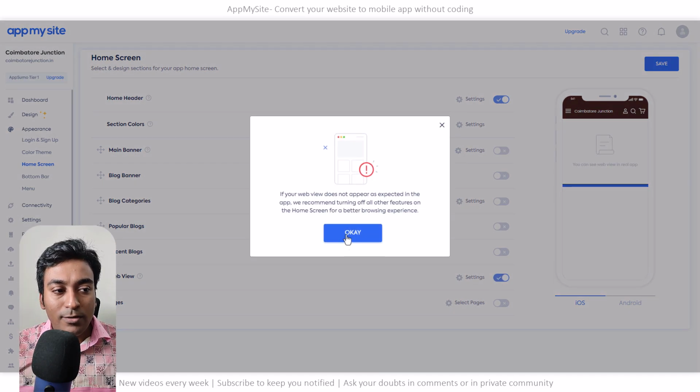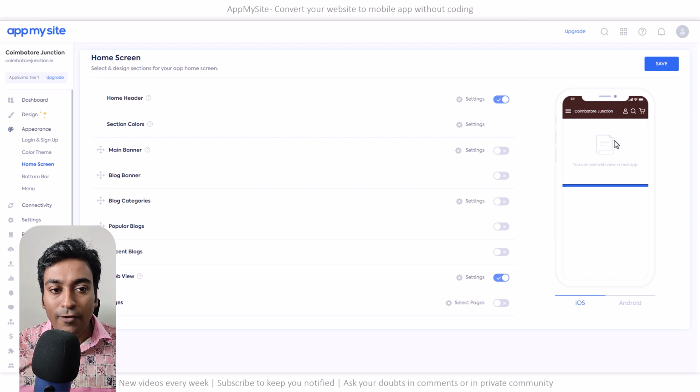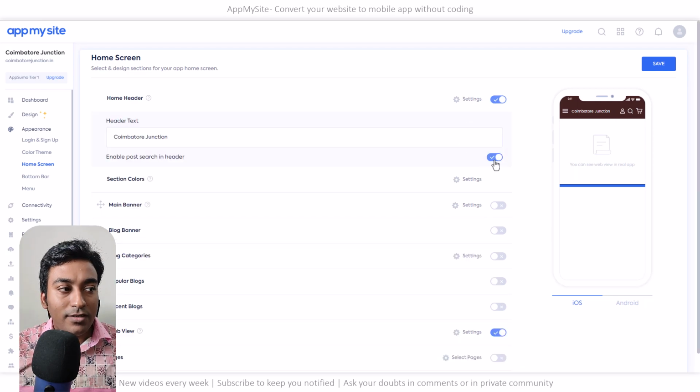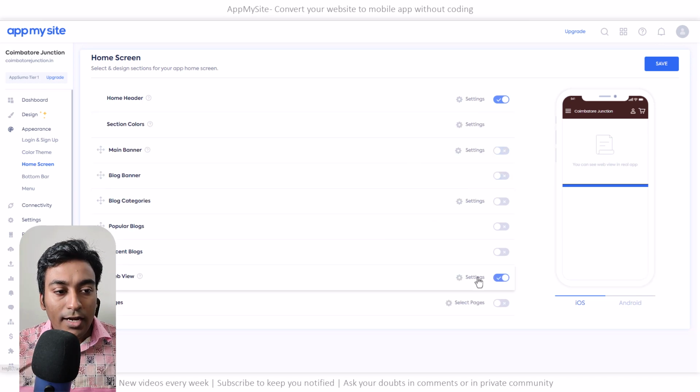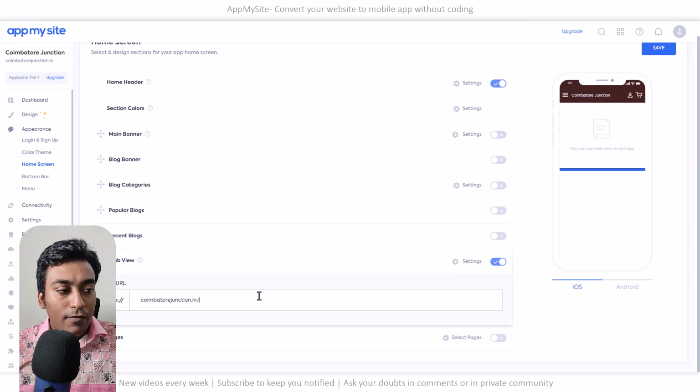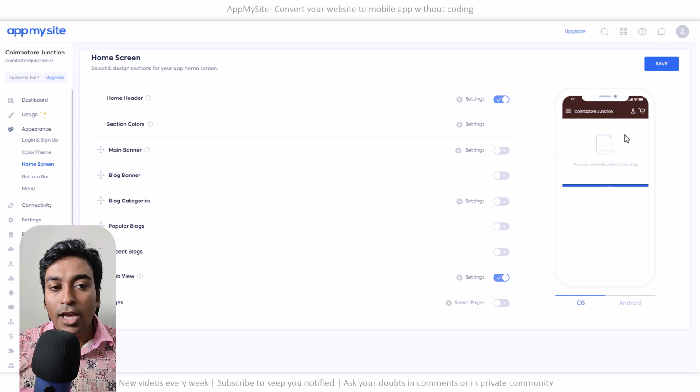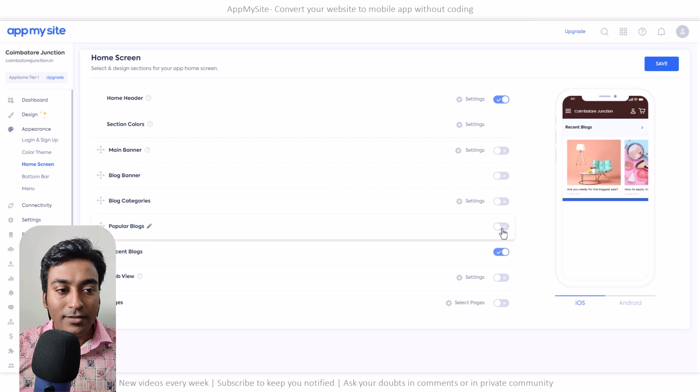I turn on this particular functionality. I have disabled everything. Even I can disable the search if I want, for example. And I come into the web view, and I give my website URL. And what it will automatically do in real cases, rather than doing all these things, it will just show my website in a mobile preview within a mobile app. So that option is available under web view, but if you wish, you can use this, or you can use these things if you want.